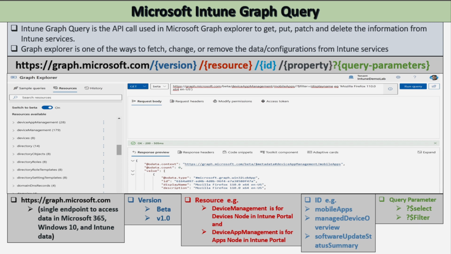Overall, the Microsoft Graph Query URL format allows developers to construct a request to query specific resources, properties, and data within the Microsoft Graph API. By including query parameters, developers can also filter and sort the results to get the exact data they need.